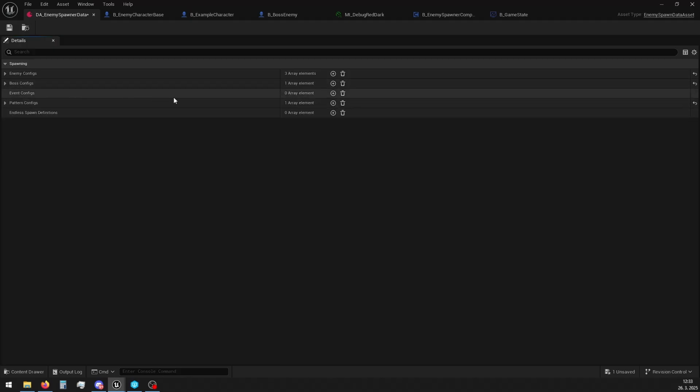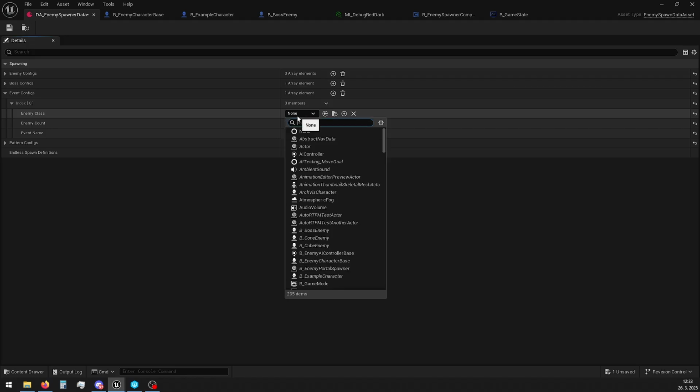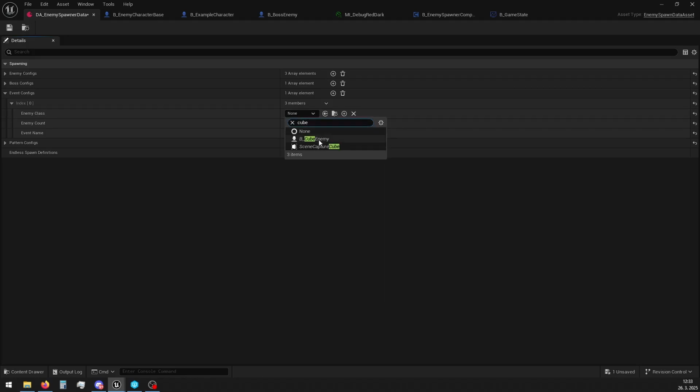The next one is event configs. In here we got enemy class, again, the enemy count of how many enemies do you want to spawn, and the event name. Let me just try to set it up. So if I put here, let's say, cube enemy of count, let's say 15, and event name is gonna be cube event.